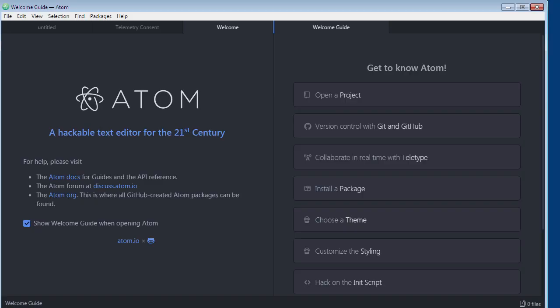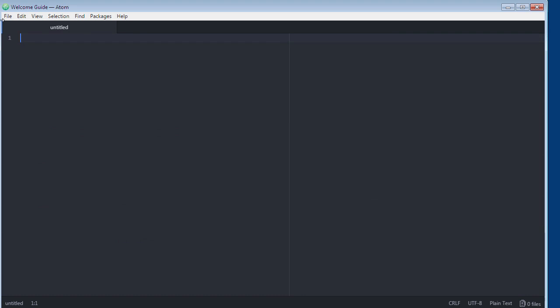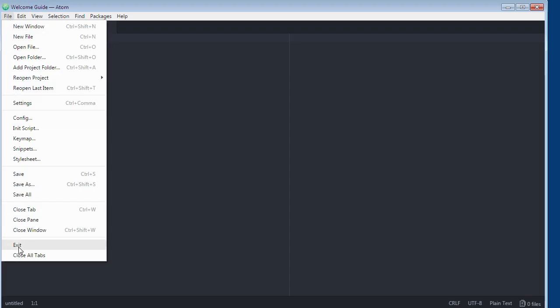URI basically stands for a Uniform Resource Identifier. It is a string of characters used to identify a resource. You can close the various panes by clicking on the X next to it. Just click on the various X and that will close the panes, and this will be your main editor where you write your code. So to exit the editor, you just go File and click Exit, and this is the icon that it creates on your desktop.